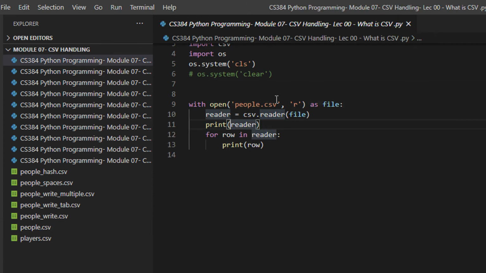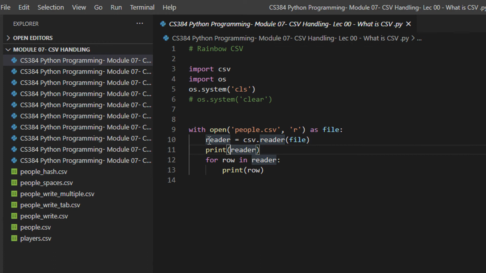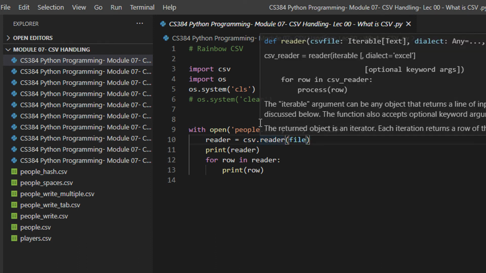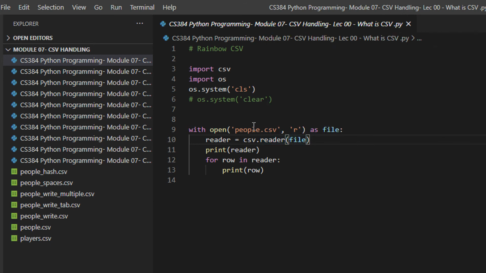Then what happens? The CSV module. See what I'm writing in the next line: reader is equal to csv.reader. This reader is an object. You will see classes and objects later, but right now, for your convenience, assume this is not reading the entire file. Basically, this is pointing to this particular file now.